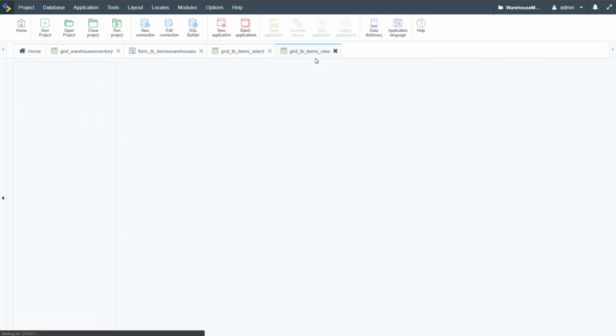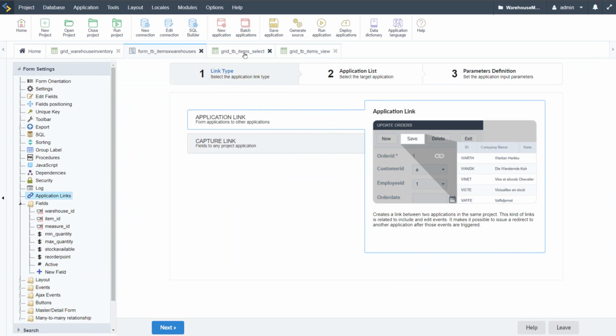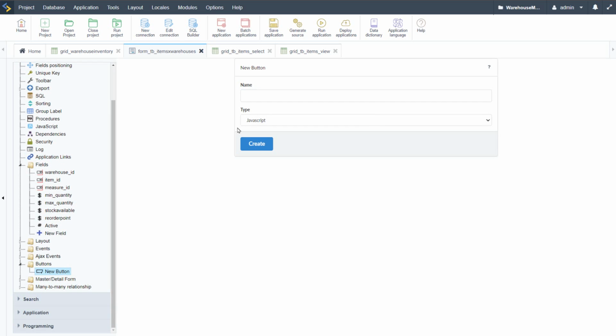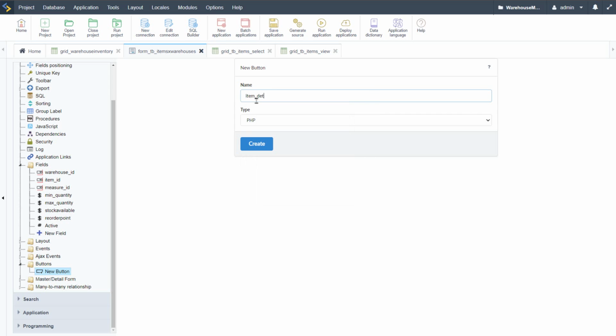And then what we can do is we can make some slight adjustments here, because what we want to do is actually link one of these views. So if I take here the view, for instance, I want to link that here to the form. And by doing that, I'm going to come here and create a new button and call it a link button. In fact, we want a PHP button. And I'll call this one item details and go create.